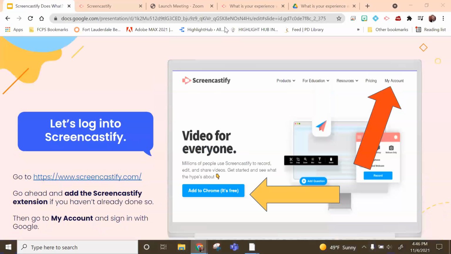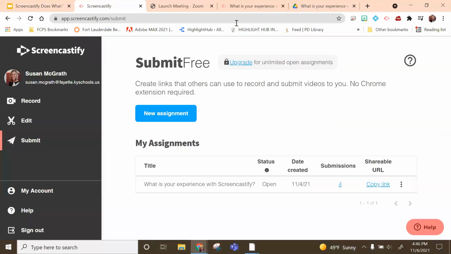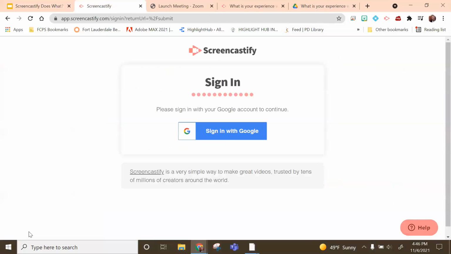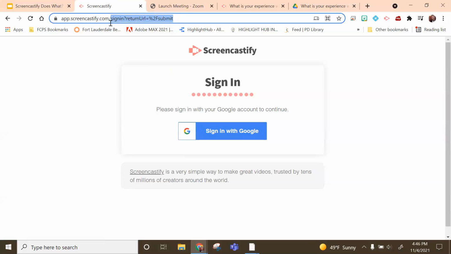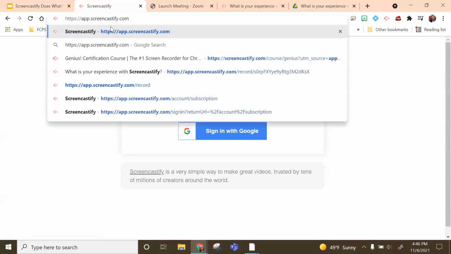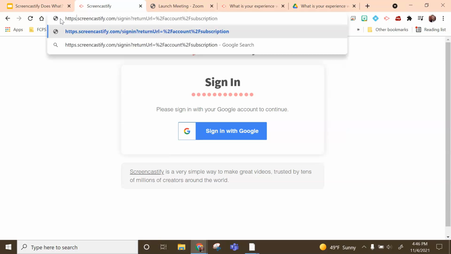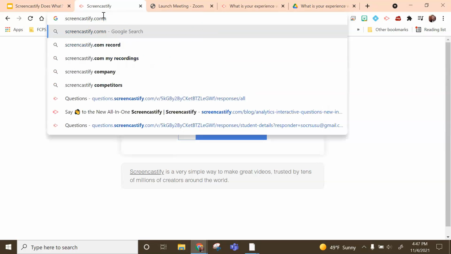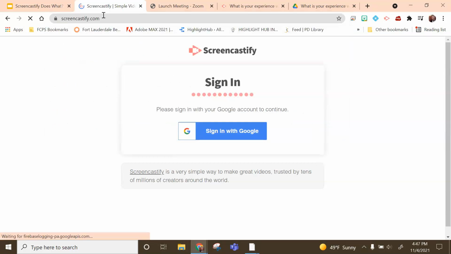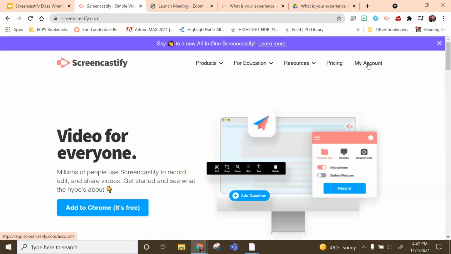Let me see if I can get out of here. So when I go here, I'm going to sign out so you can see that. No, now it's doing the app. I want the Screencastify. Sorry. So you go to screencastify.com. Okay, and so this is where you're going to sign in under My Account.